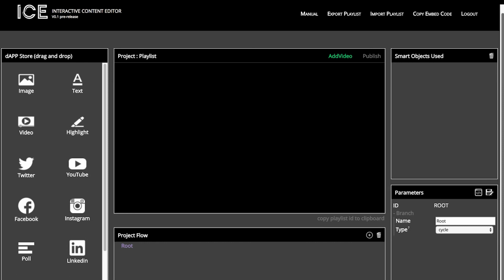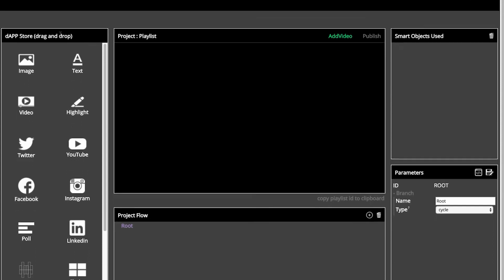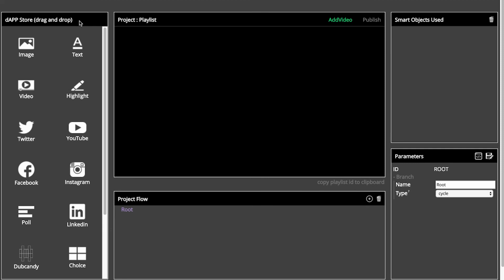You are now in the interactive content editor interface. Here you will see a few things. At the top you'll find our top menu, where you can view the manual, export a playlist, import a playlist, copy the embed code, or log out. To the left of the screen you'll see the dApp store. These are where all the apps live, and they're simply drag and drop.